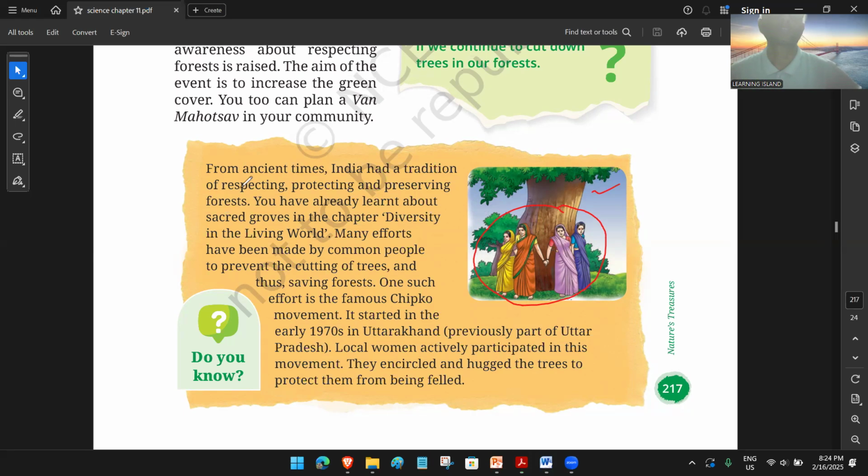There is an incident from ancient time. India had a tradition of respecting, protecting, and preserving the forest. You have already learned about the sacred groves in the chapter Diversity in the Living World. Many efforts have been made by the common people to prevent the cutting of trees and thus save forests. One such effort, the famous Chipko movement, is very important. It started in the early 1970s in Uttarakhand.